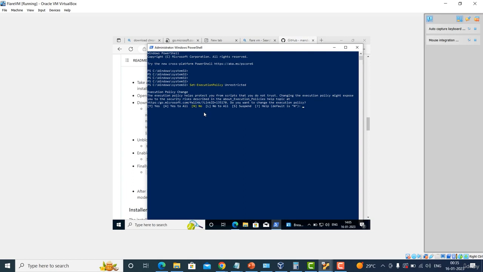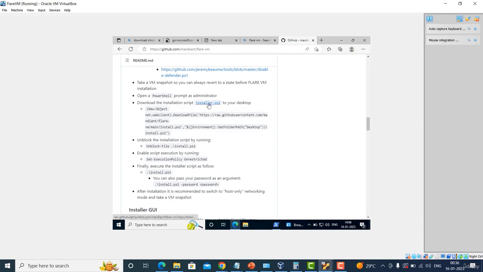I'm just giving Yes as an answer, so that I can now execute the script which I copied from the GitHub, the Flare VM GitHub. Then I will put in the URL which I copied. So I have copied the URL from here, right? This is the URL I copied.